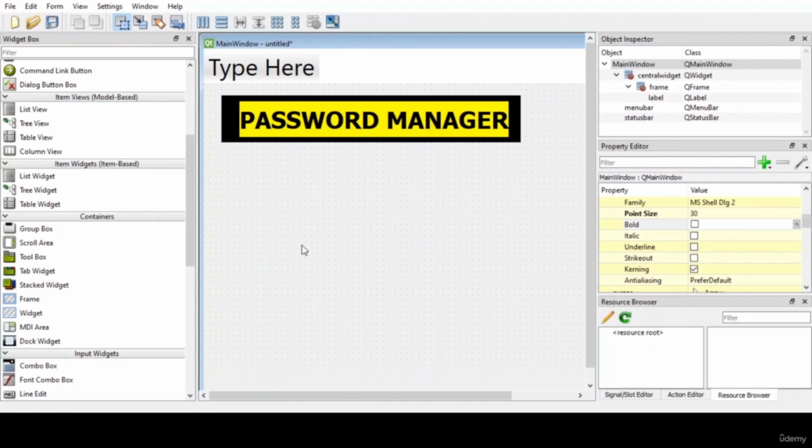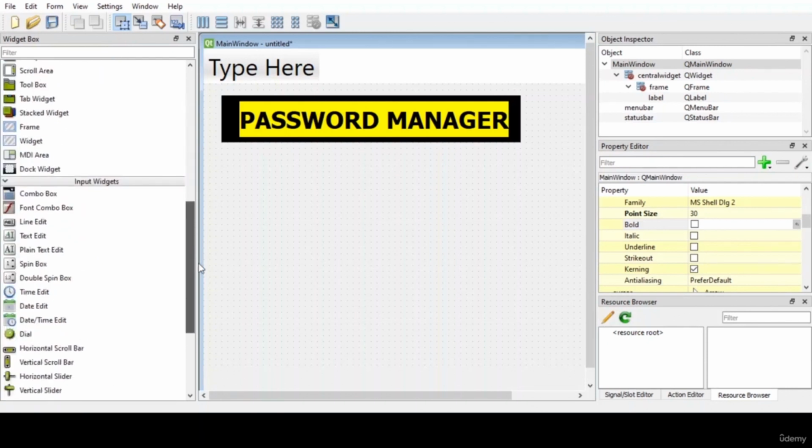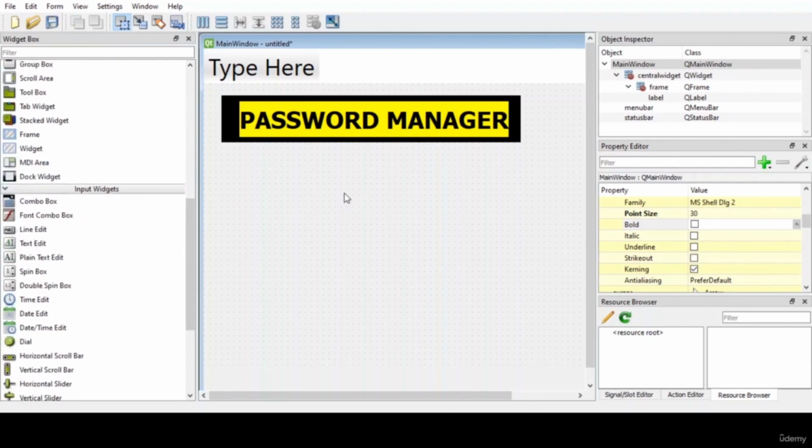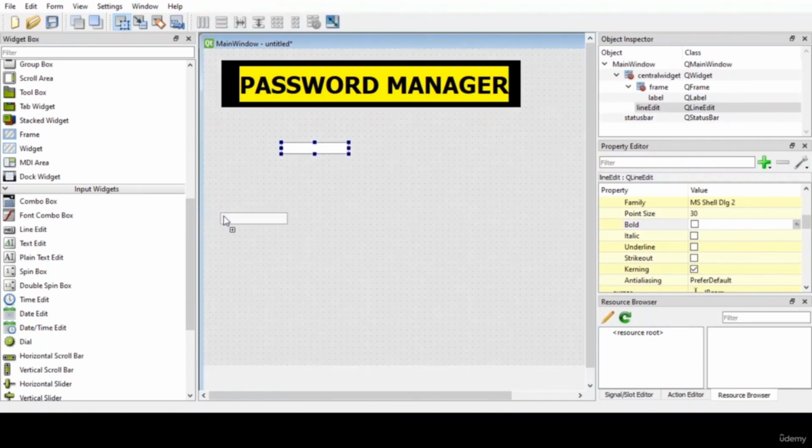Now let us start labeling the input widgets that we are going to take from the user. So in this project we are going to have 6 labels and 6 text edits or line edits. So basically line edit acts as a place where the user can interact with it and give the text or remove the text from it. So let us add a line edit. We will be needing 6 line edits, 4 for the input, and the other will be for search.